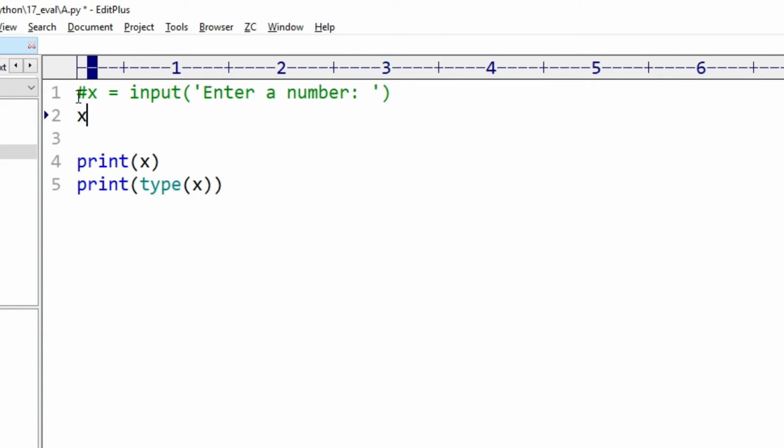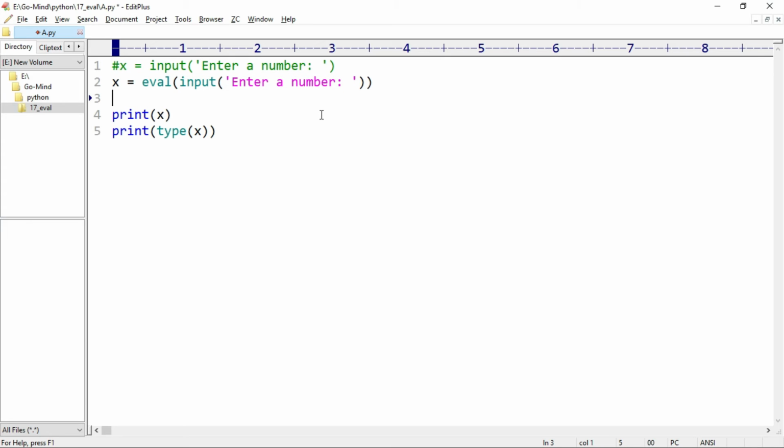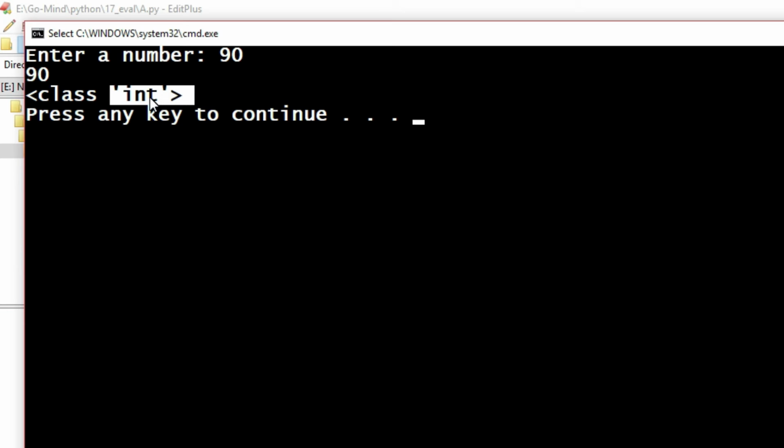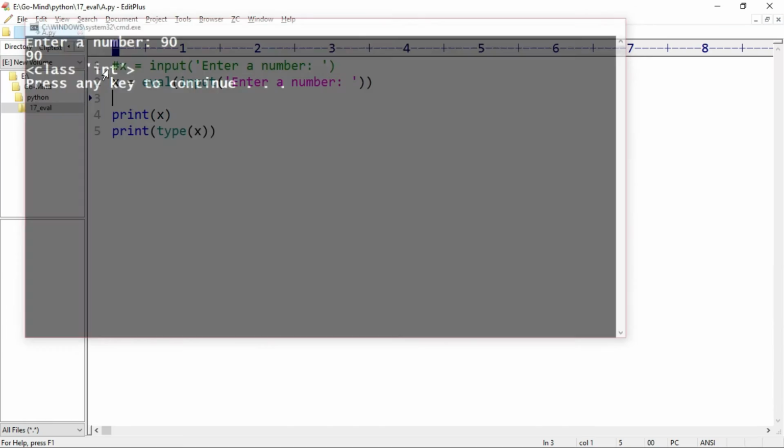So comment this, and x is equal to input, enter a number, and instead of using the type conversion function int, we'll use eval here. So eval, and now running a.py, enter a number, let's say 90. Look, this time we are getting 90, and see the class is int. Okay, let's see for another type.